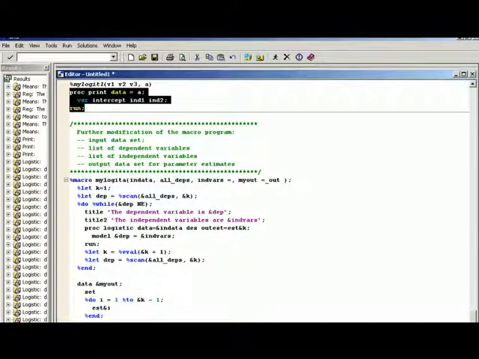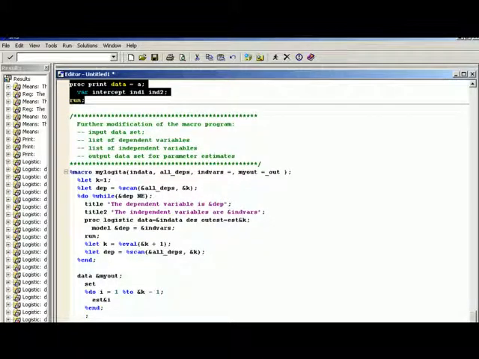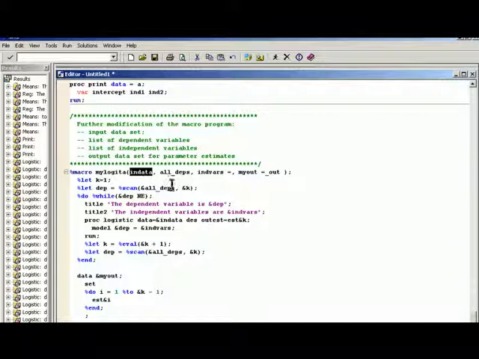Now, this last example was very nice, but here we've got an even better example. In this example of this macro, it allows us to specify lots of options. We can specify the name of the data set that we want to analyze, the name of the dependent variables, one or more dependent variables, and the independent variables. We can specify whether we want an output, and what we want the output data set to be called.